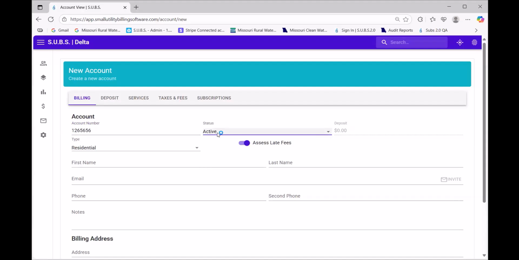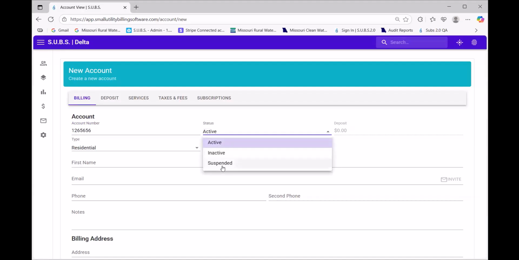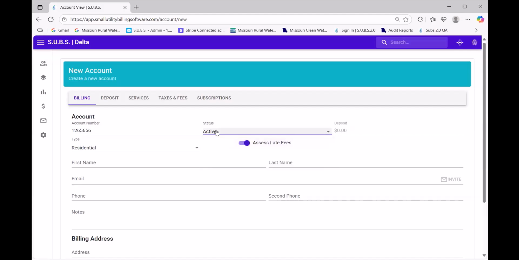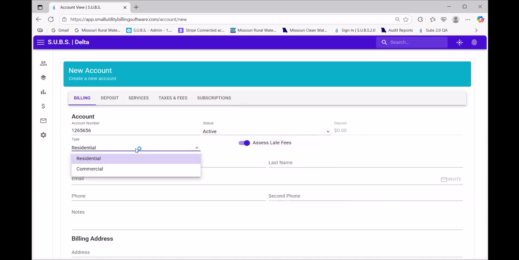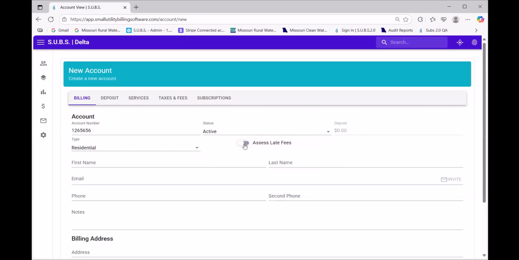Here is their account status: active, inactive, or suspended. We're going to make this one active. The type of account is residential or commercial, and whether the account is to be charged late fees or not. You can click that off if it's like a Missouri Department of Natural Resources or Missouri Department of Transportation, maybe even your school. You can take off the assessed late fees. In this instance, we're going to leave it on.